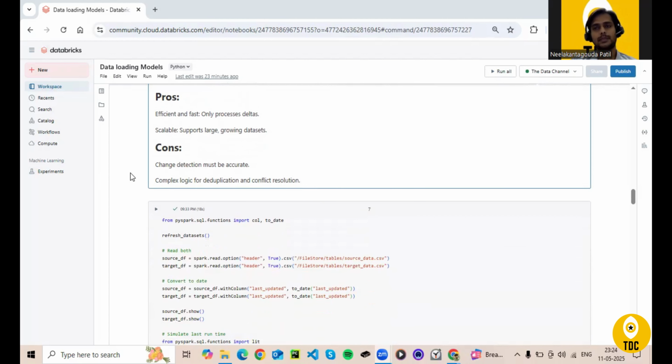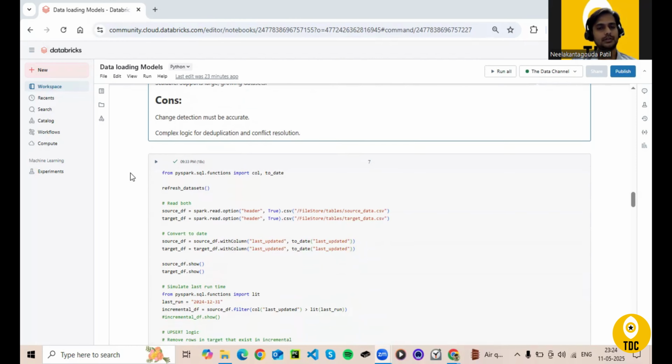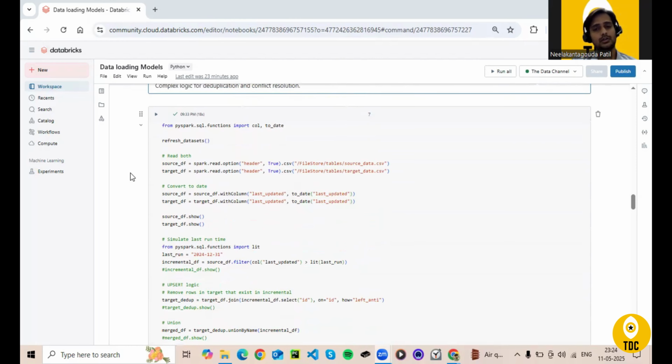The detection logic that we write as programmers should be very accurate and should work consistently. The complexity of writing the logic might depend, because you need to write it in such a way that you take care of deduplication and conflict resolution, etc. Those are the theoretical parts of incremental load, or delta load, as we call it.